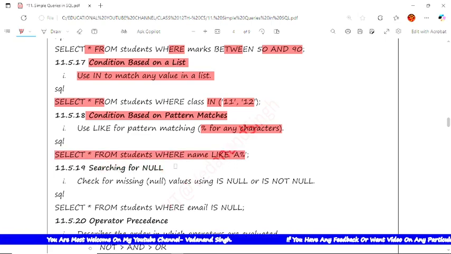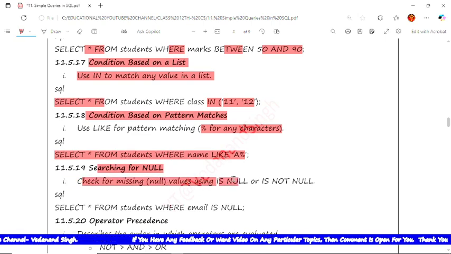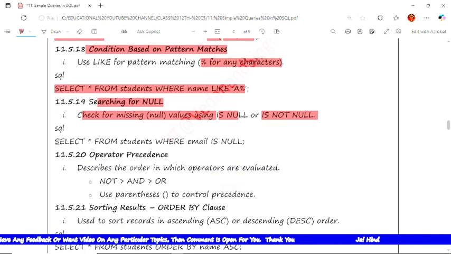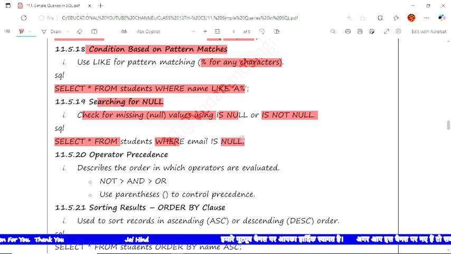Searching for nulls means how to search for null values. Check for missing null values using IS NULL or IS NOT NULL. These are the conditions we will use here. Now, SELECT * FROM student WHERE email IS NULL. Suppose the email is empty, then we can find those records.